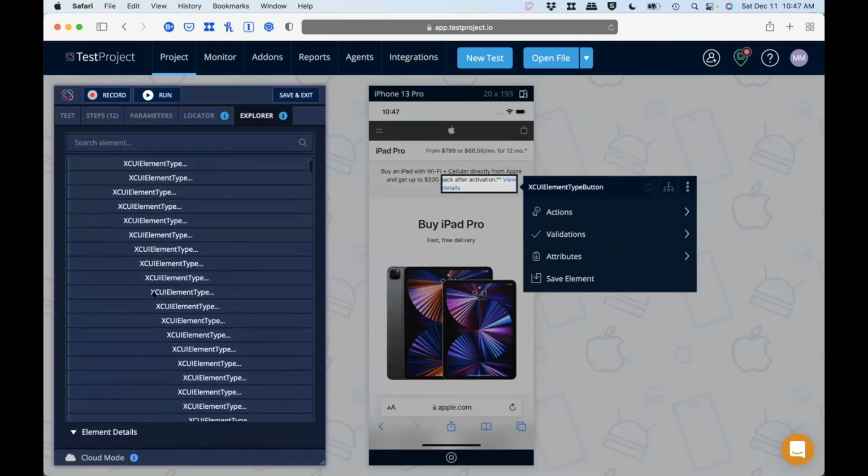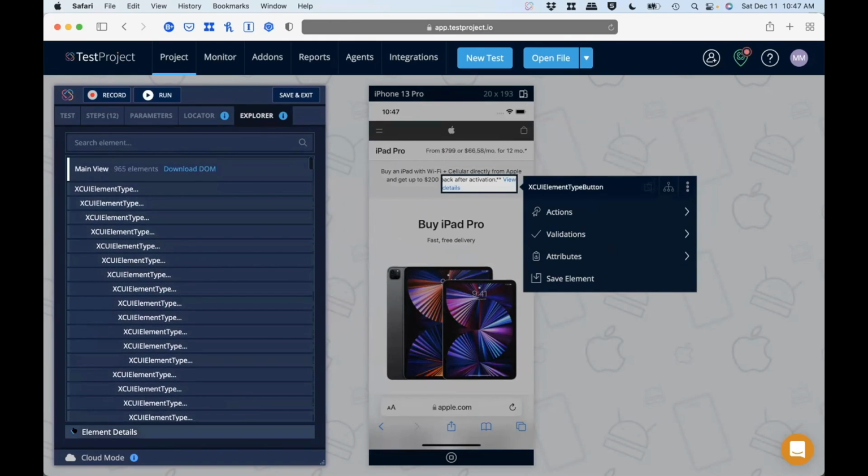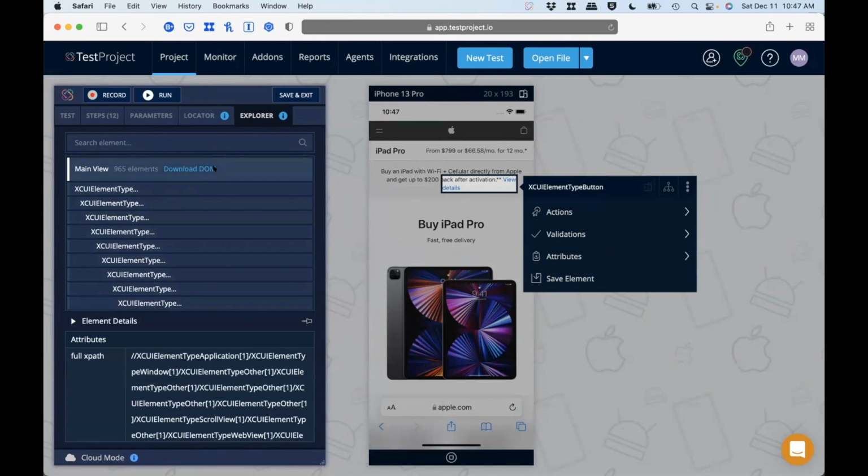It's pretty cool. So I like the way they treat this. They treat it just like a DOM, just like a web page, and you're essentially doing the same type of testing with the mobile app that you would with a web page.